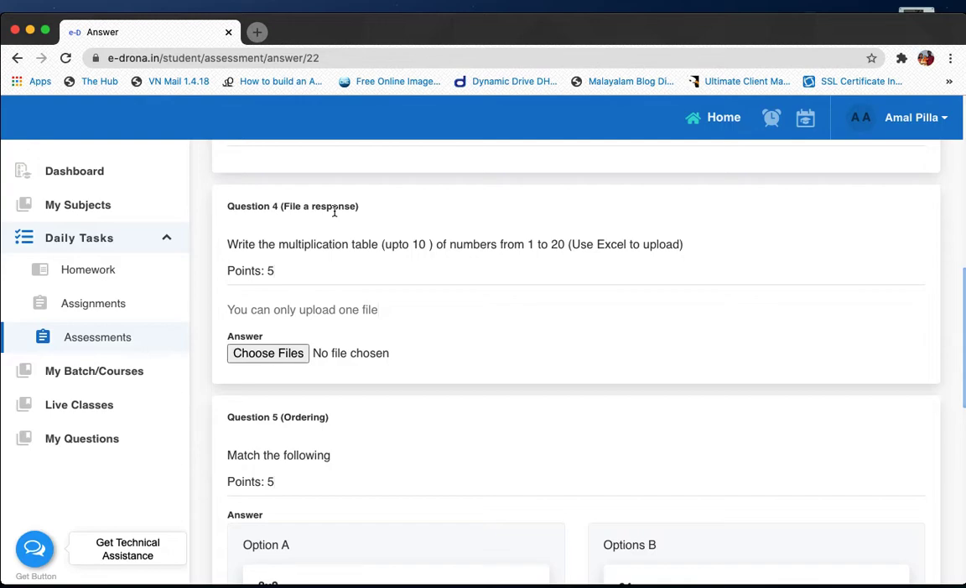But in this file a response type, you'll have to answer by uploading your answer as a file, as a document or as a presentation or as an Excel sheet or however the question is demanding. Whatever the question is, you have to answer accordingly. As you can see here, the question is write the multiplication table up to 10 of numbers from 1 to 20. In the question it is said that you have to use an Excel document. That means you'll have to answer it in an Excel sheet and then upload it.